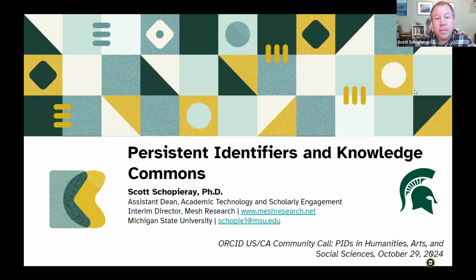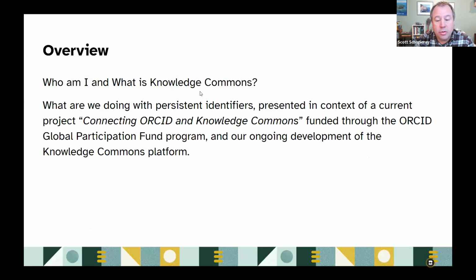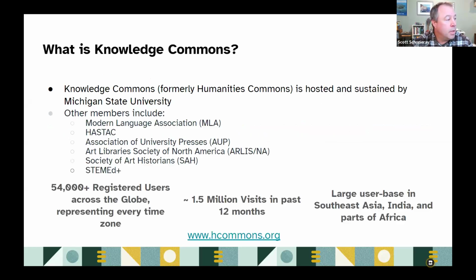I'm also Interim Director of Mesh Research, which is a center focused on building applications and supporting and connecting applications for supporting digital scholarly work and practice. Knowledge Commons is one of the core products that we work with. I'll give you a quick overview: what is Knowledge Commons for those that might not know, and then contextualizing the work on persistent identifiers that we're doing within some of the broader projects right now, including an ORCID Global Participation Fund grant, and then our ongoing development of the platform.